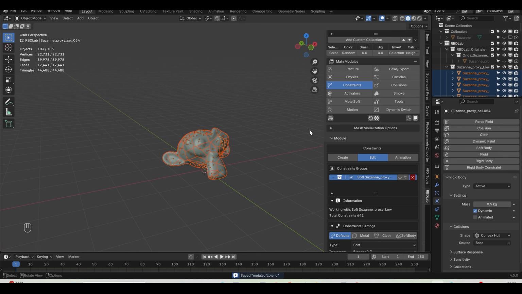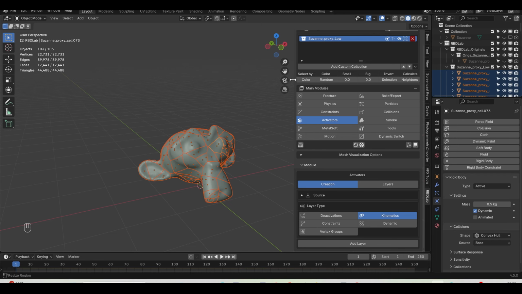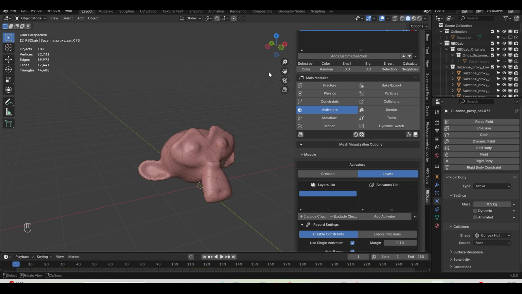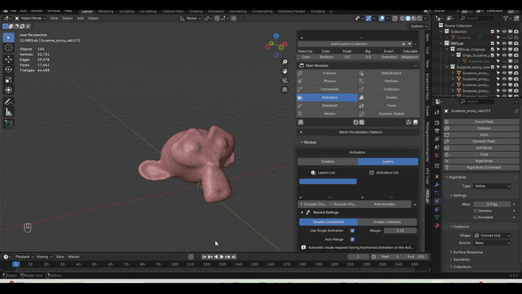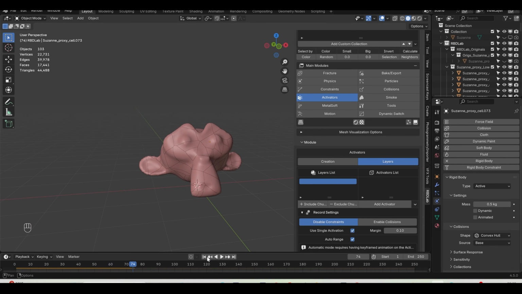I will select everything, or simply I'll go to the activator, select one, select by color. Here you can see the select by color, and I'll just select the dynamic and source is target collection and click add layer. So this will be added over here, and if you play, you can see the animation is not happening. Now I need something which can work like an activator.